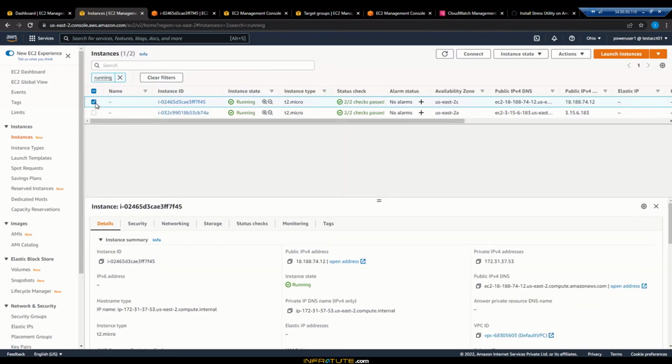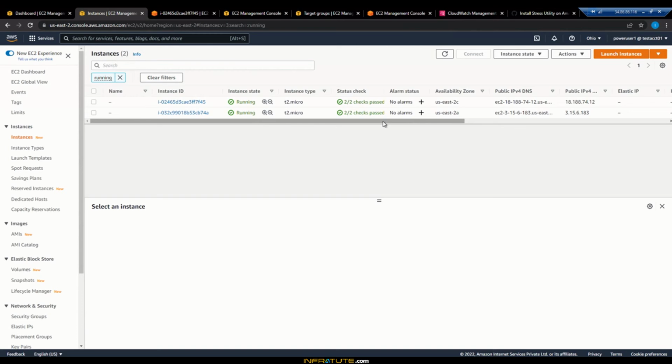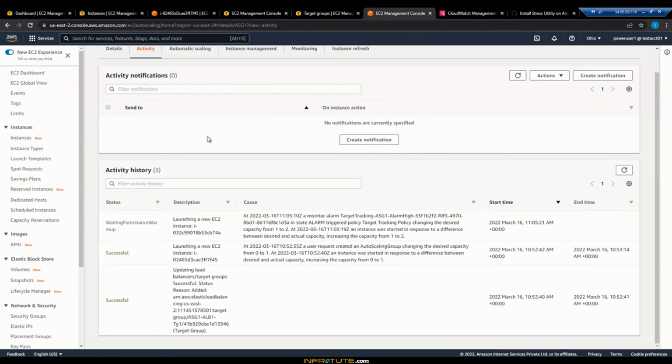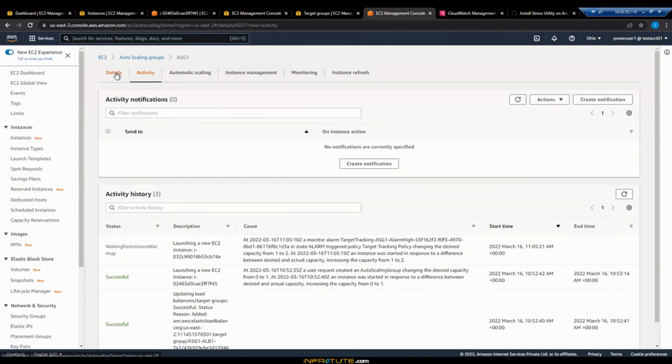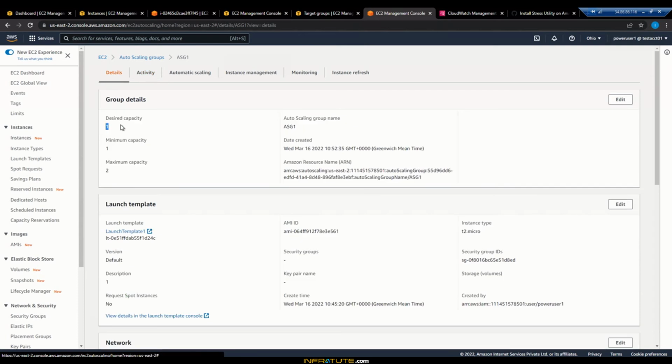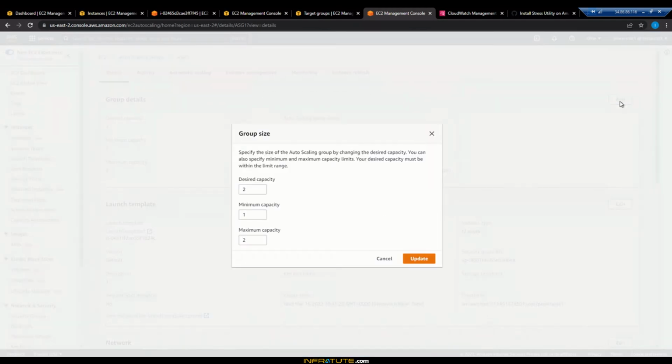Now let's play a little bit with the auto scaling group. We know that the desired capacity is 1, the minimum capacity is 1, and the maximum capacity is 3. Let's edit this, and you see the desired capacity has automatically increased to 2. Let me leave it at 2, and I'll increase the maximum capacity to 4. Let me update this.